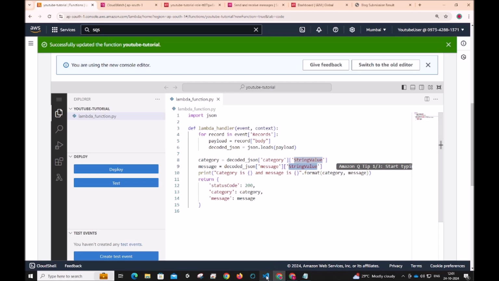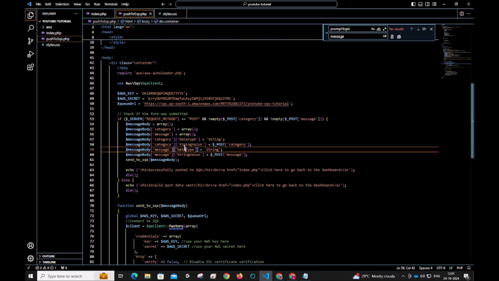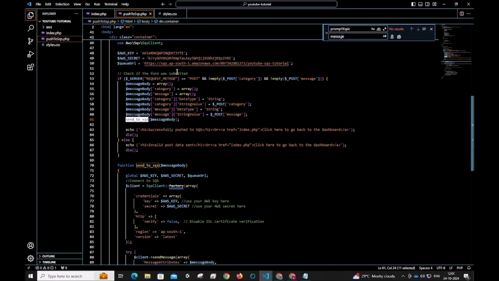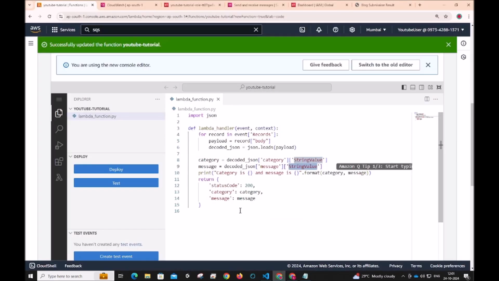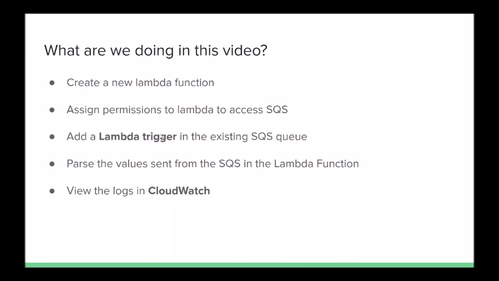To view this, let me go to VS Code, and you can see here that in the previous video we had made a file called push to sqs.php. Here I'm creating an array, so I'm saying category of string value will be the value that we add in the form, and message of string value is the one that we have in the form, and this message body is basically sent to our SQS queue. So this is how we're pushing the data from the SDK into SQS, and from SQS, Lambda is getting called, and all of these logs are added into CloudWatch as well.